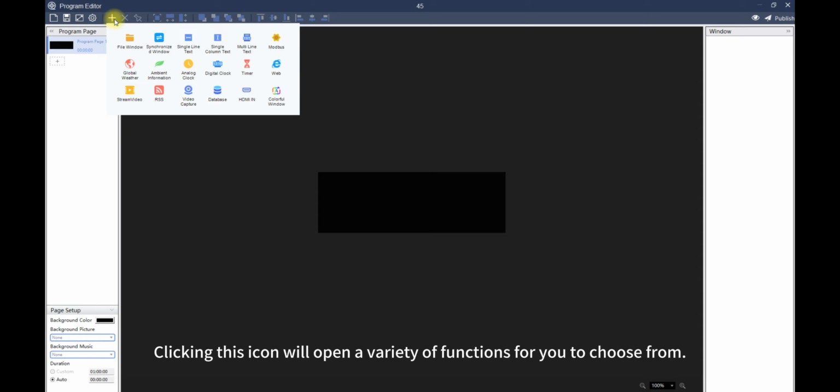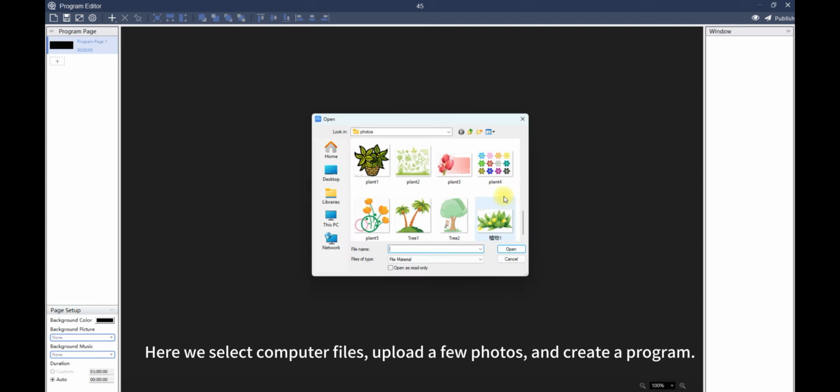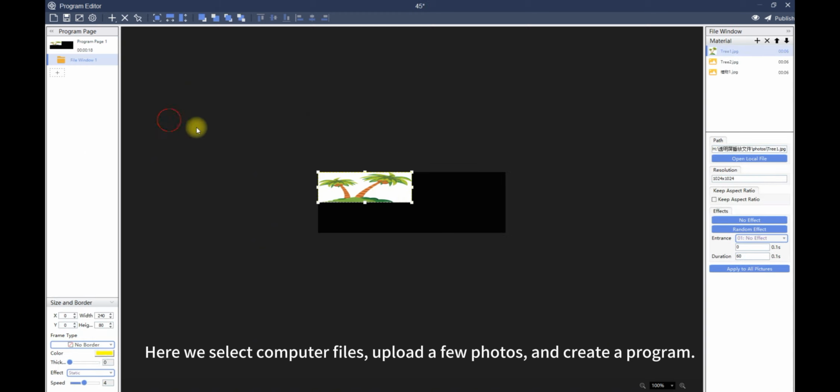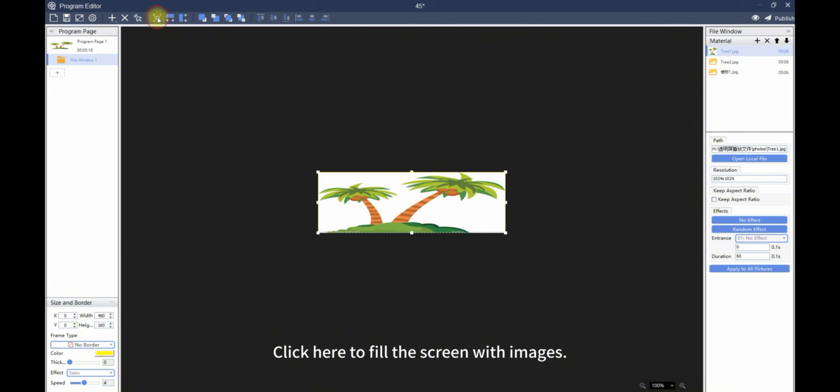Clicking this icon will open a variety of functions for you to choose from. Here we select computer files, upload a few photos, and create a program. Click here to fill the screen with images.